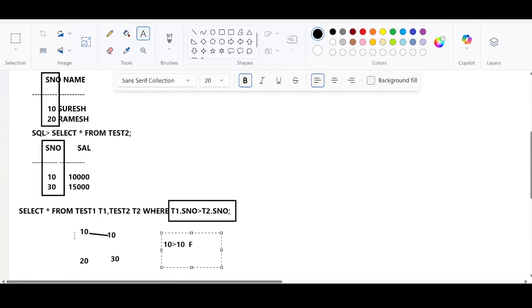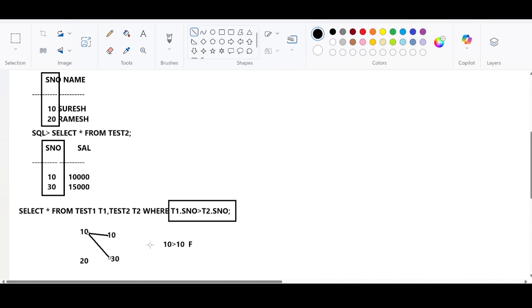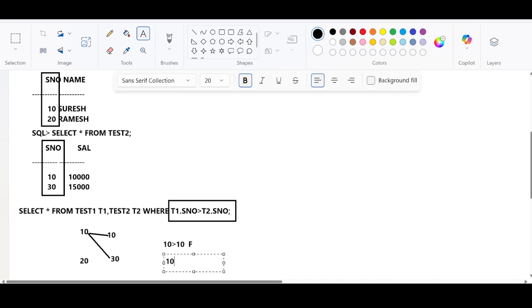Next, this is going to compare the second value. This value will be compared with the value that is in the second table. Okay, so again 10 is greater than 30. This is found to be false. Okay. Now the second one. 20 will be compared, isn't it? 20 will be compared with the first value of the second table. If 20 is greater than 10, of course it is true, right?